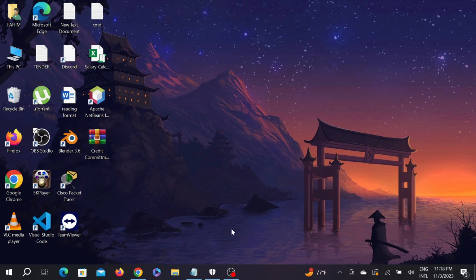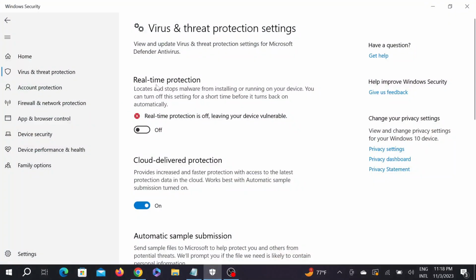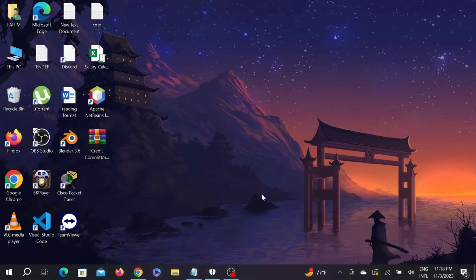And today I'm going to show you how to fix real-time protection not turning on. If you're having this problem where you cannot turn on the real-time protection on your Windows PC, in this video I'm going to show you how you can fix this. I'm going to show you two methods. If the first method doesn't work, you can always try the second method.